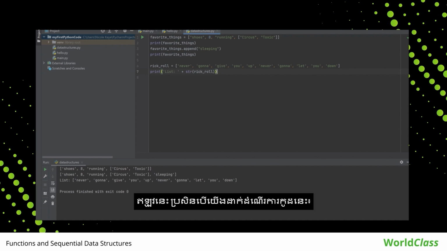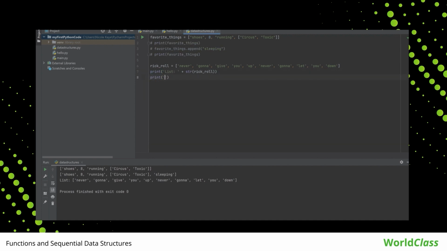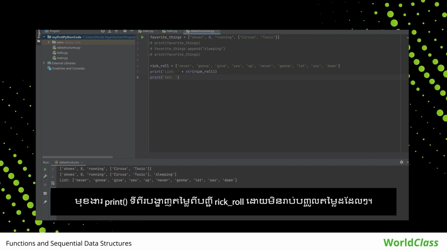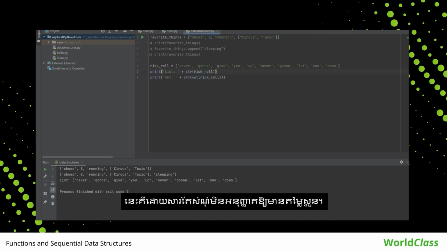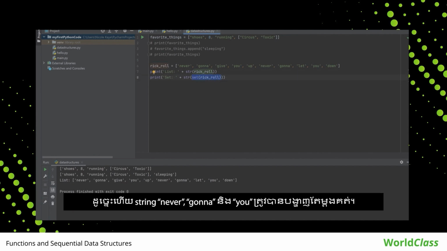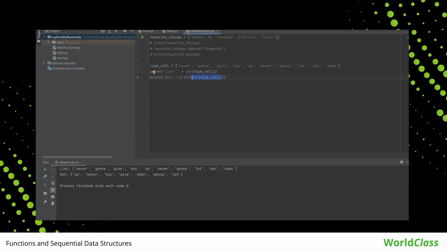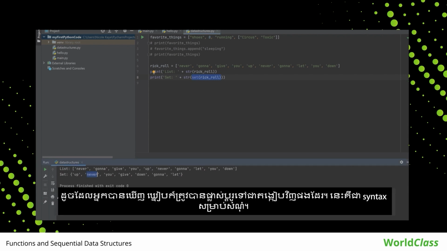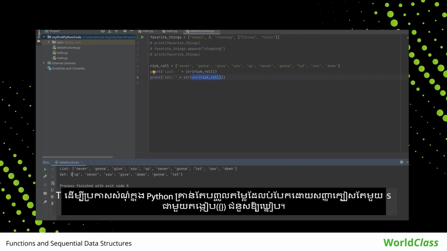Now, if we go ahead and run this code, the second print function displayed values from the rickroll list excluding the repeating values. This is because sets don't allow duplicates. Therefore, the strings never, gonna, and you were only shown once. As you can see, the square brackets also got changed to curly brackets. This is the syntax for sets. To declare sets in Python, simply enclose comma separated values with curly brackets instead of square brackets.